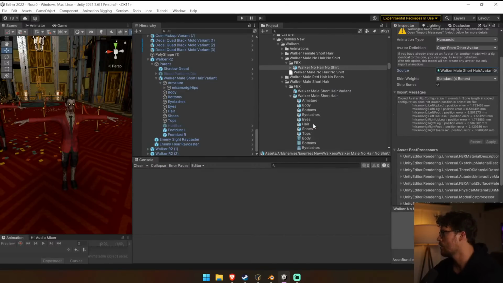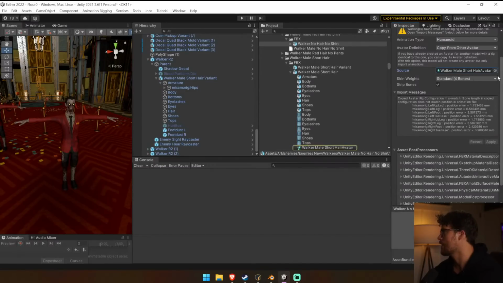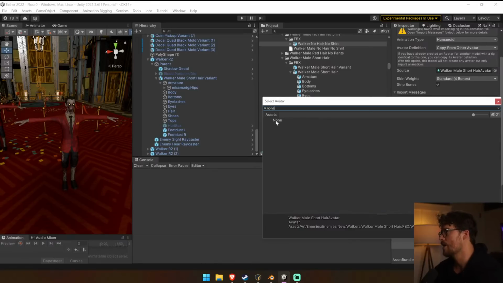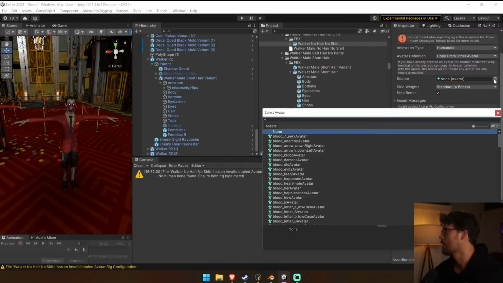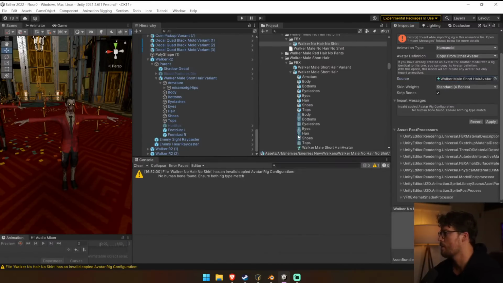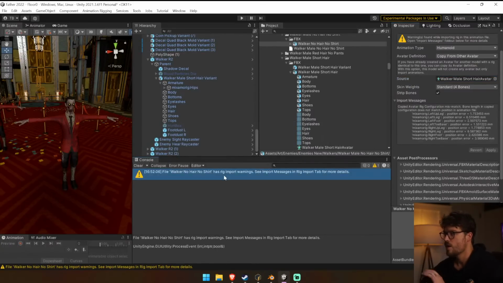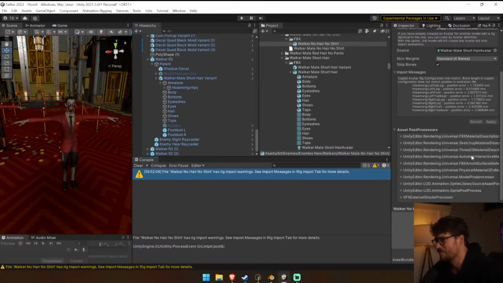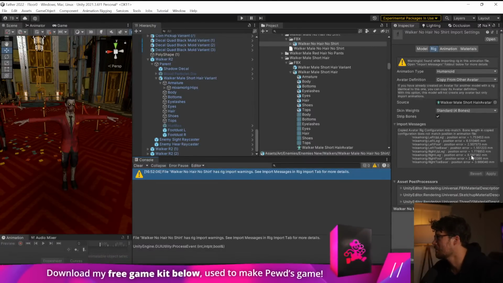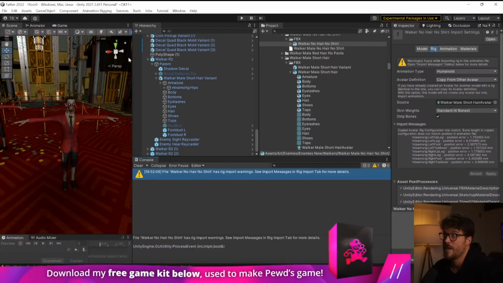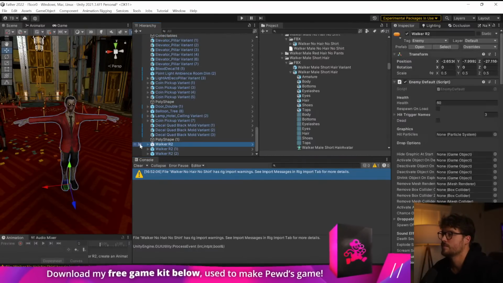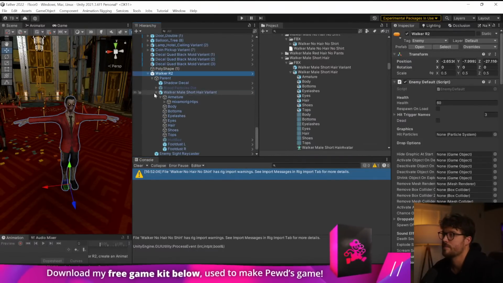Walker. There it is. Wait, no. Clear, none. Apply. Walker. Okay, hit apply and see. Okay. Import warning. See messages in rig import tab. I think hopefully it's fine. Yeah, I don't know. But I have no idea.